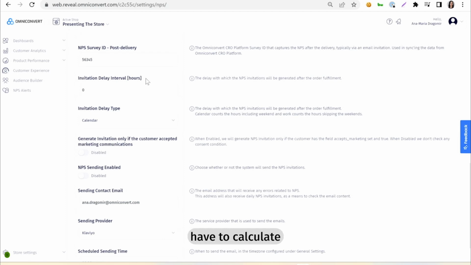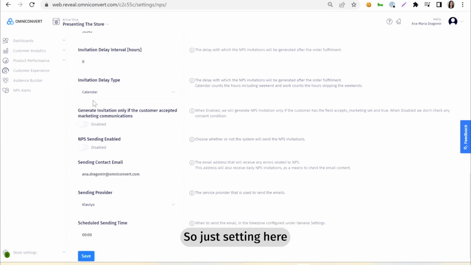So you're going to have to calculate how long it takes from the time the order has been fulfilled up until the time the customer actually received the order, and maybe add a bit more time for the customer to be able to test the product, at least unpack it, unbox it. So just set in here this time frame, but very careful, we're talking about hours again.